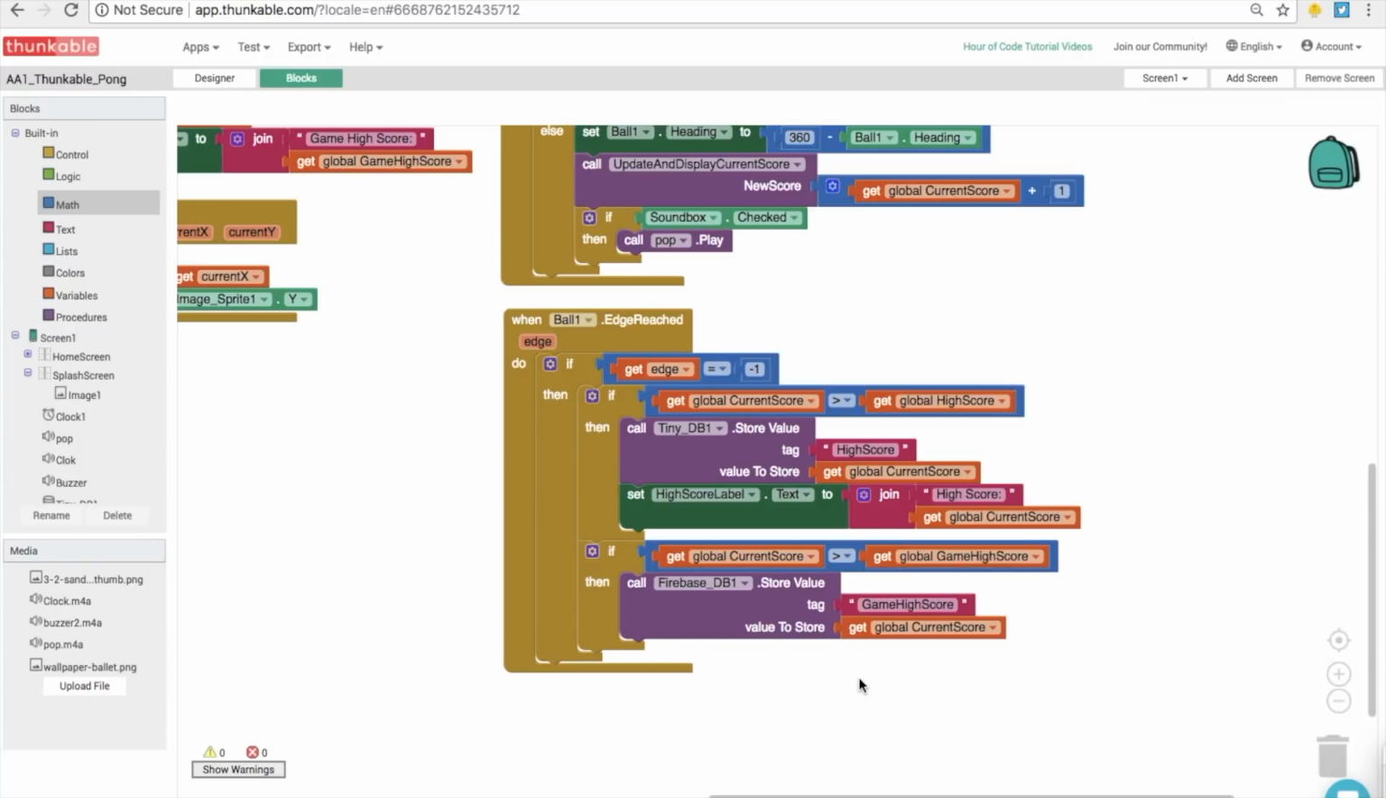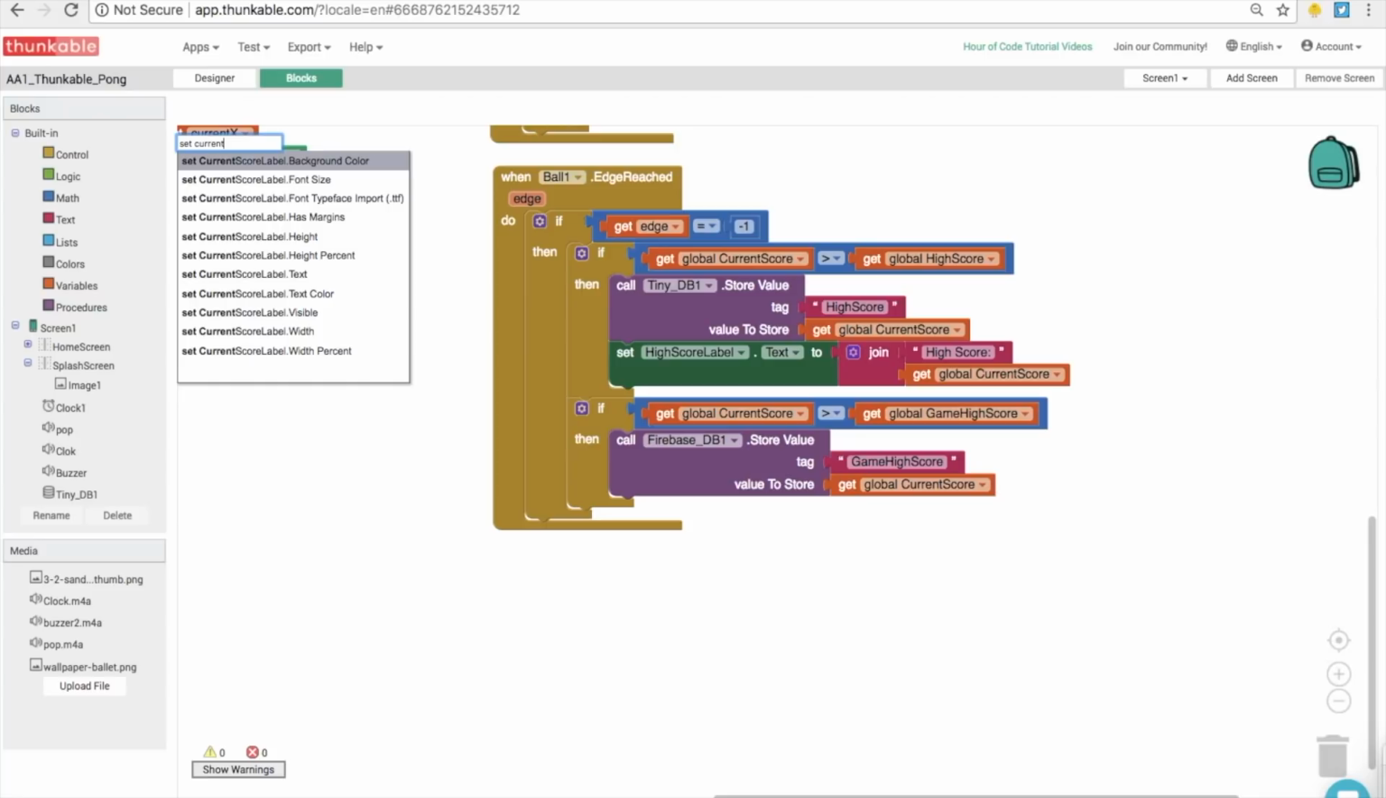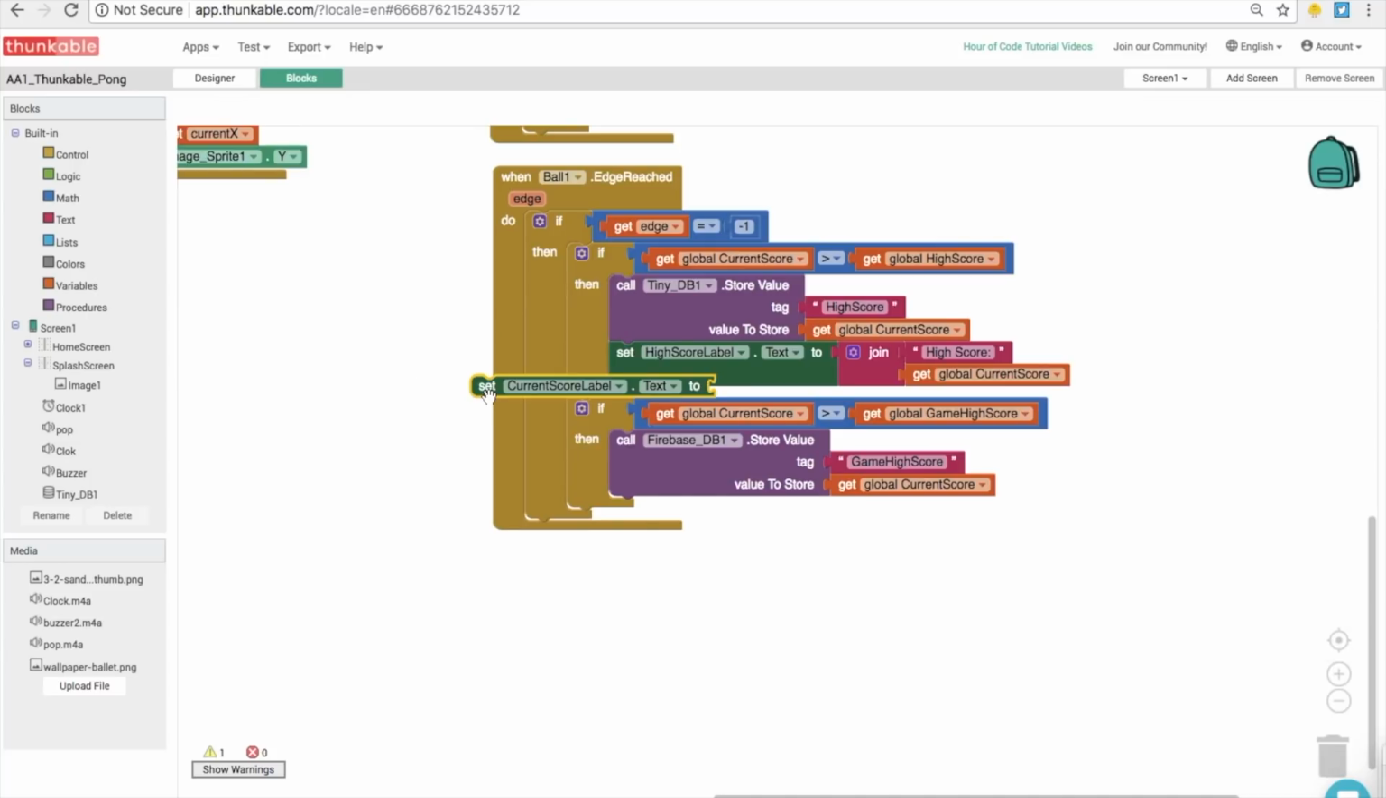Excellent. And next what we want to do is we need to tell the user that they lost. So we're going to set the current score label. We're just going to set that to say game over. So type in set current score, and select the option that says set current score label.text to. Yep, go ahead and thunk that in. And we can just copy and paste a text block and thunk that into the to section over here. And let's just write game over.